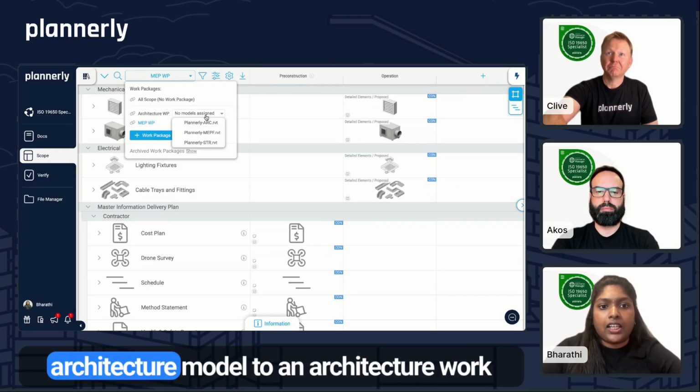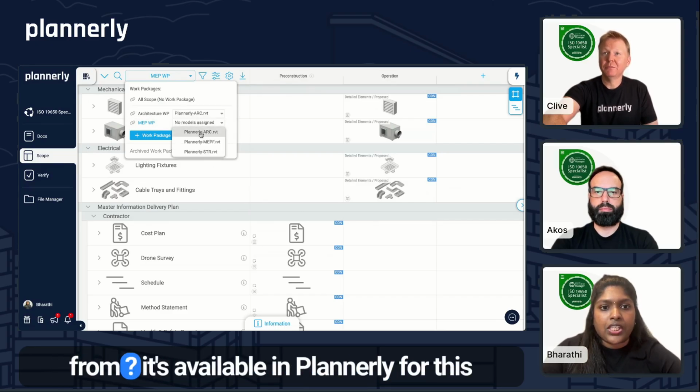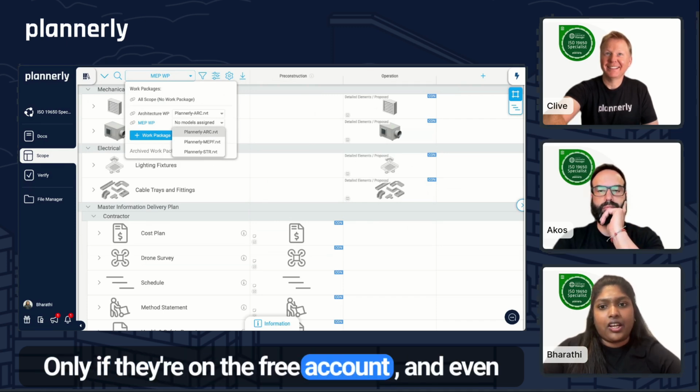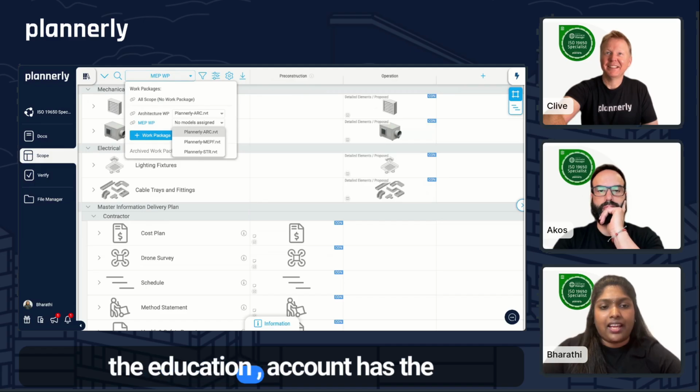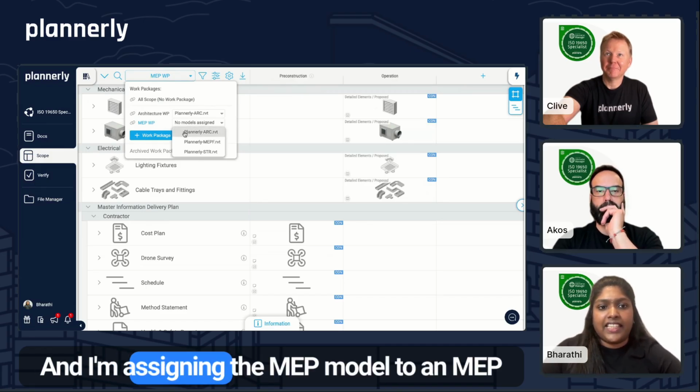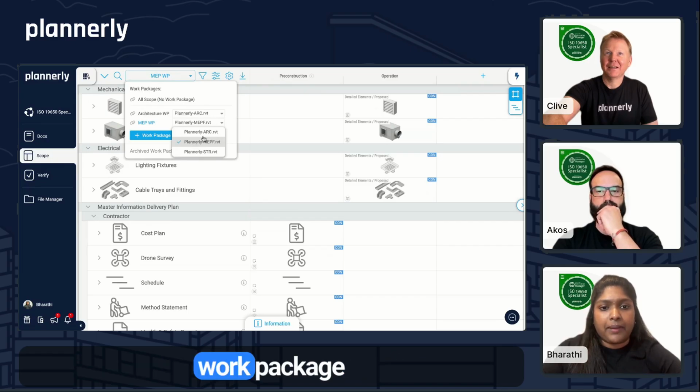I'm going to assign the architecture model to the architecture work packages. Where do these models come from? They're demo models available in Plannerly for this assignment purpose, only if you're on the free account, and even the education account has the free model available. And I'm assigning the MEP model to the MEP work packages.